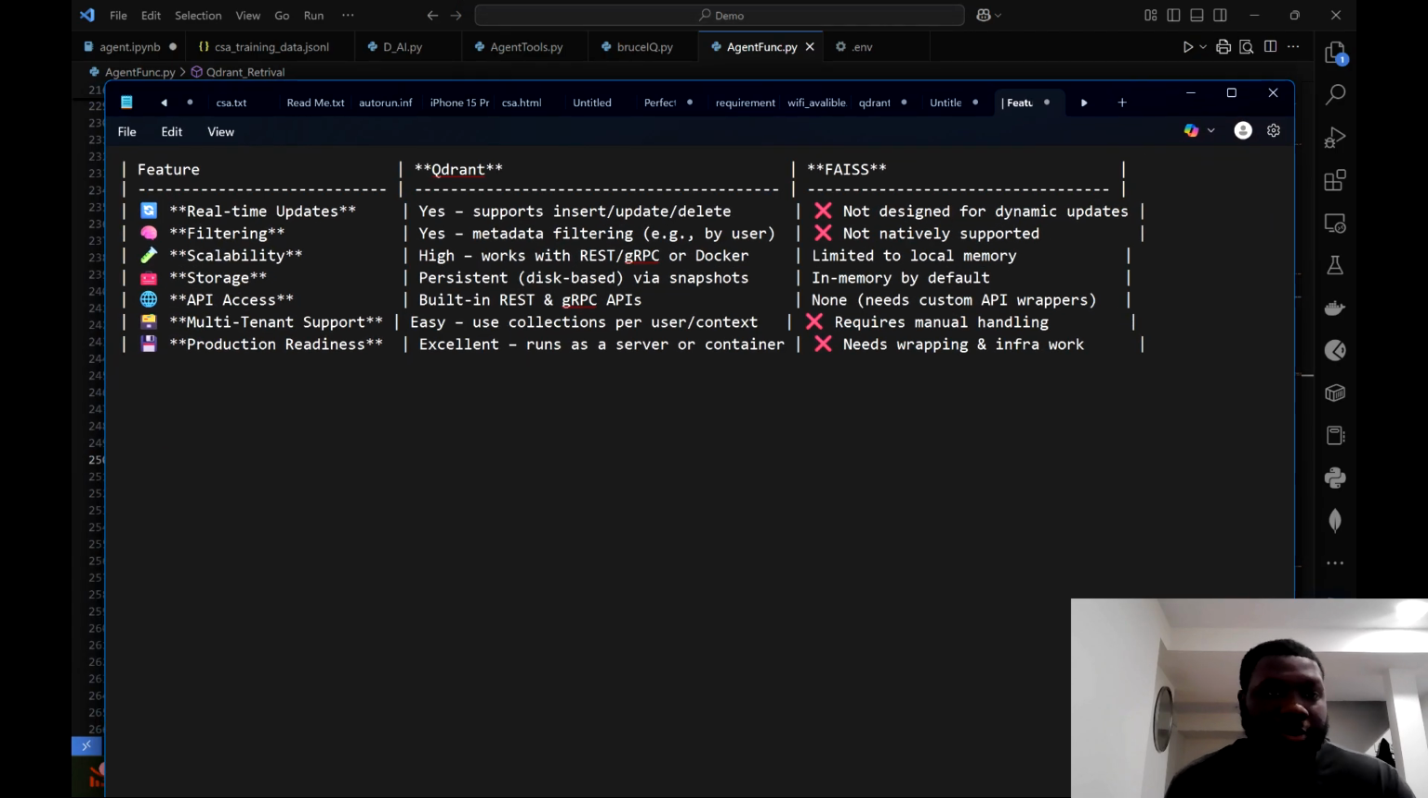So with Qdrant, real-time updates, yes. You can insert as much data as you want while processing. You can delete it too. So I can insert a button there so that if the user is done, they can just click it and delete the collection name and all the data from the system straight up. But FAISS does not do that. I need to go there manually to do that.